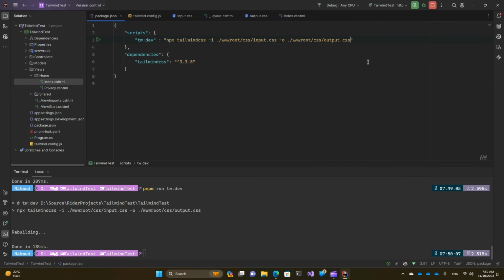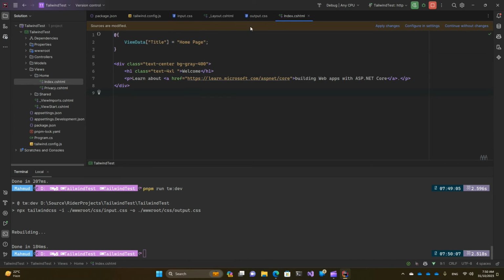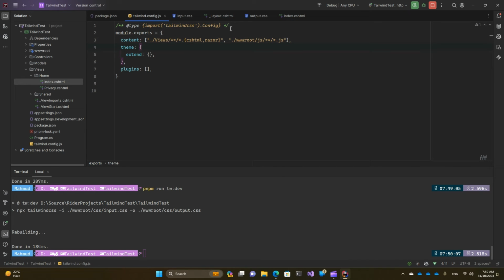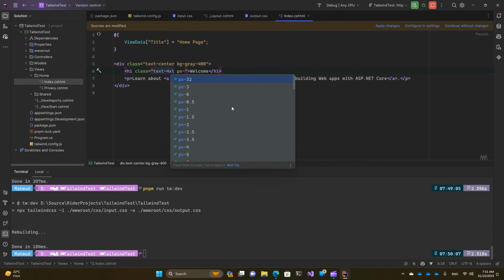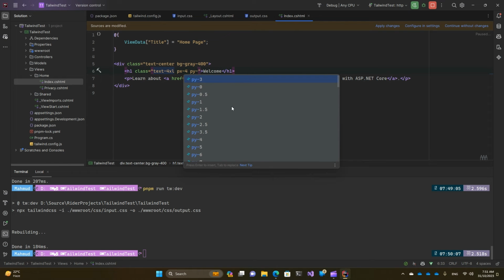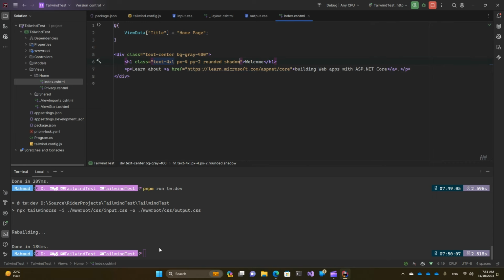Now to do that, I'm gonna add one more script, and I'm gonna add the watch flag, and I'm gonna name the command as tw-watch. Now npm or pnpm will continuously look for the changes in our files which we have told it to watch here. Okay, now let's add some more changes, and if we apply changes, and we're gonna run our watch command.